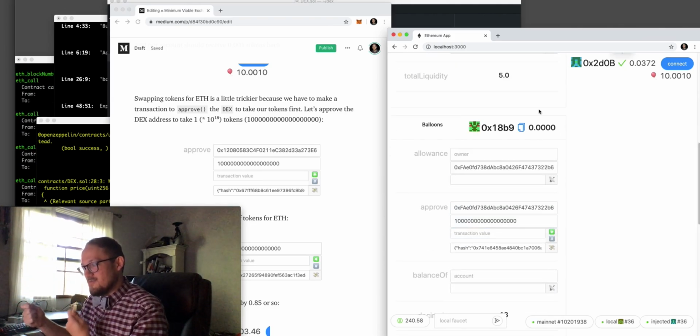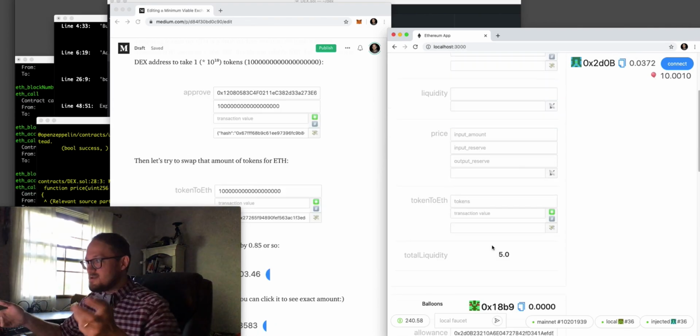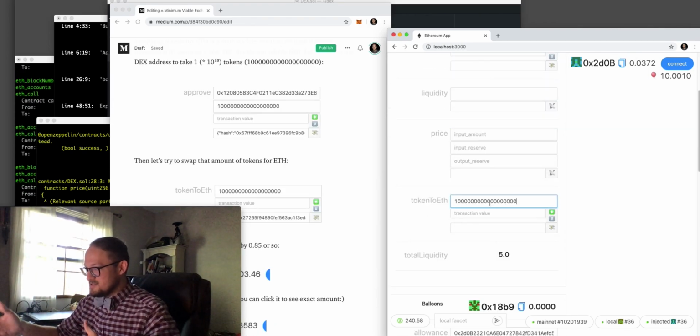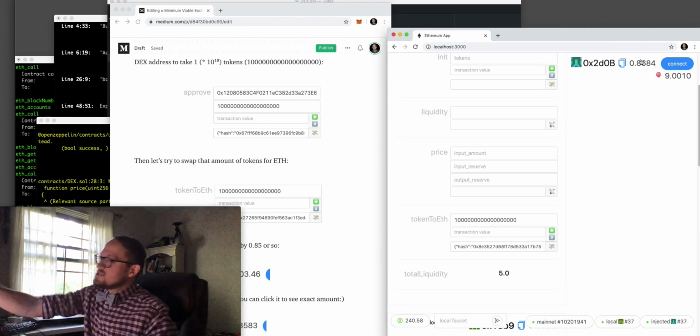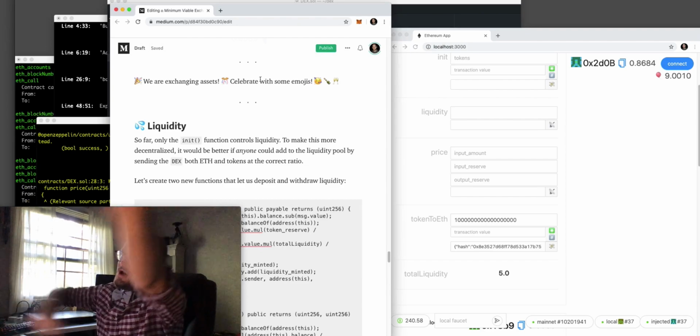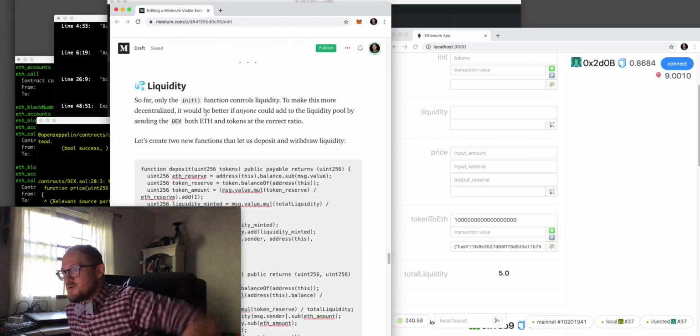Now to go the other way around, we have to approve the balloon contract to take some of our balloons, and that's what we'll do here, and then we'll swap them. We'll swap one balloon, and we'll see a bunch of ETH come back in. Awesome, rad. Okay, so we are swapping.